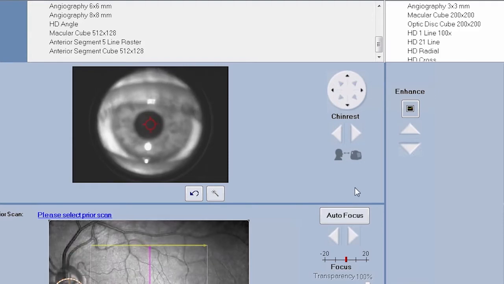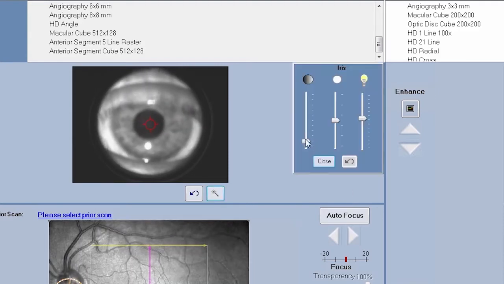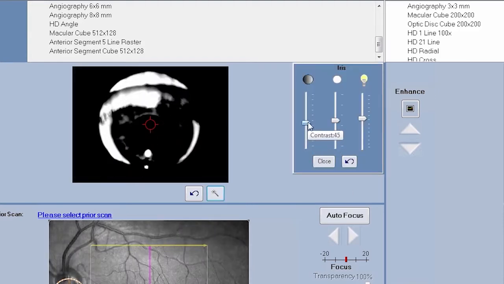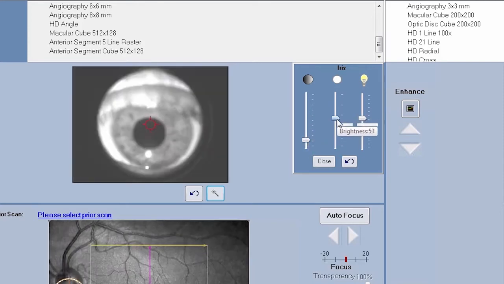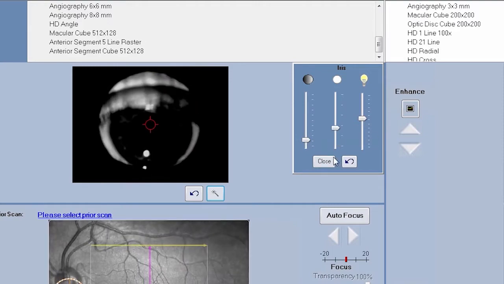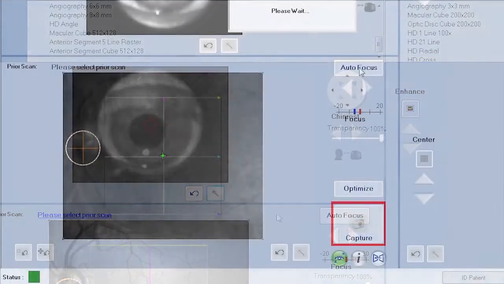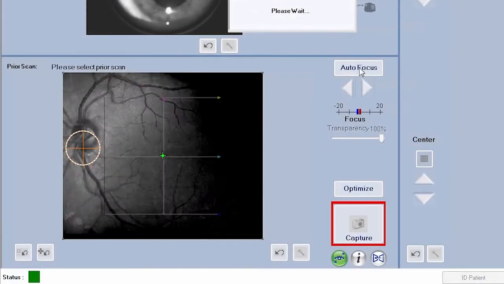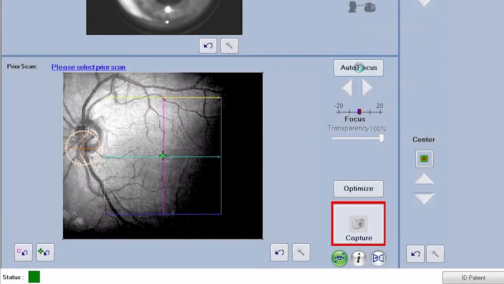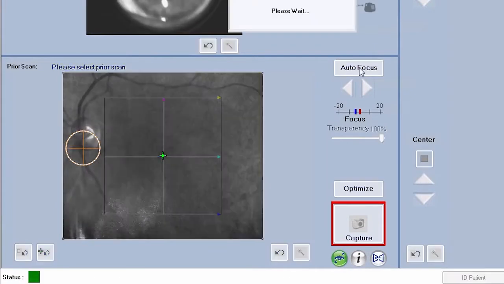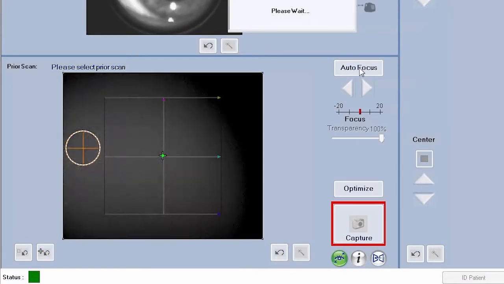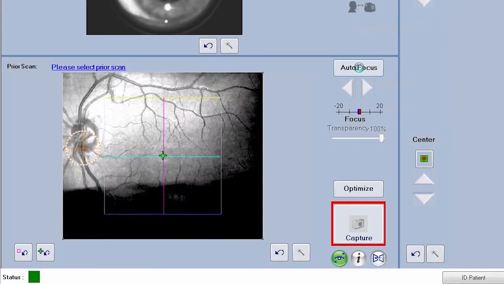If the iris image is dark, click on the magic wand tool. A pop-up window containing the iris image controls for brightness, contrast, and illumination will appear inside the iris viewport for manual adjustments. After aligning the iris, focus the fundus image next. You can use the autofocus button or adjust manually. The focus should be sharp and clear, preferably with good visibility of the branching blood vessels.